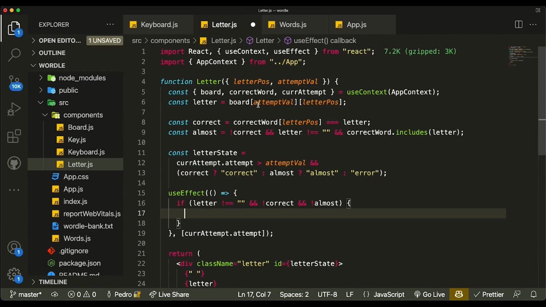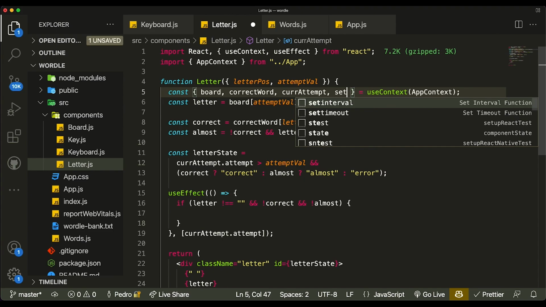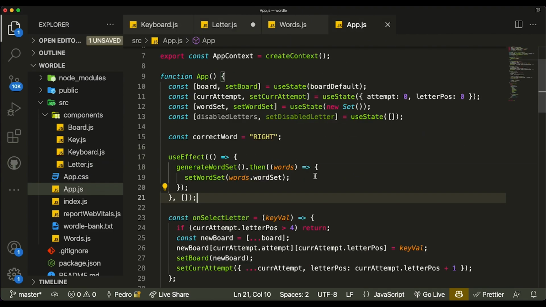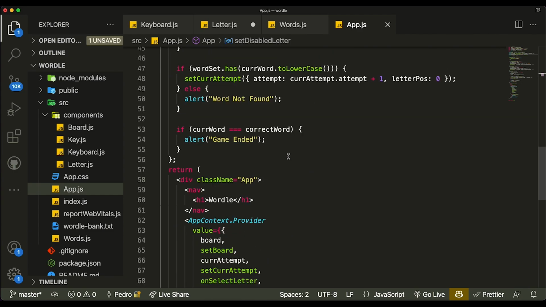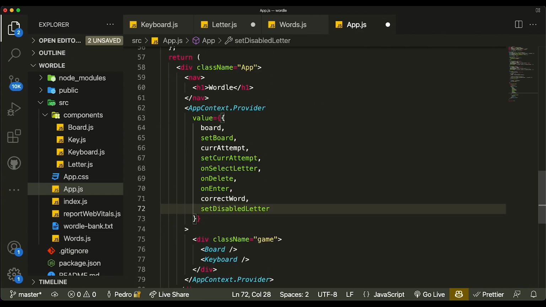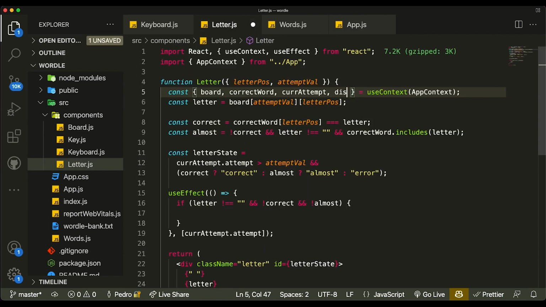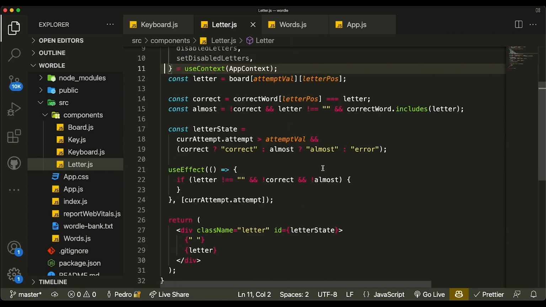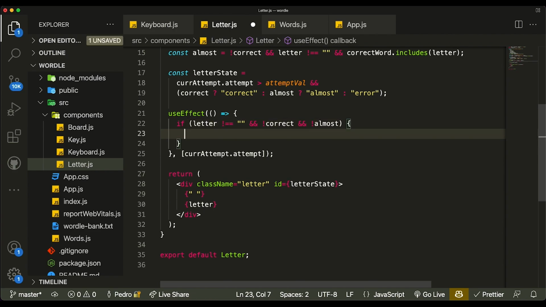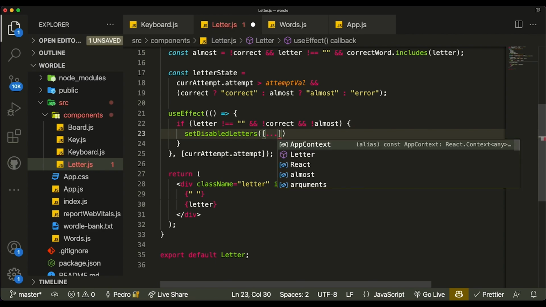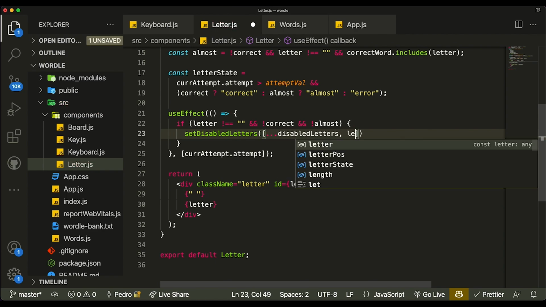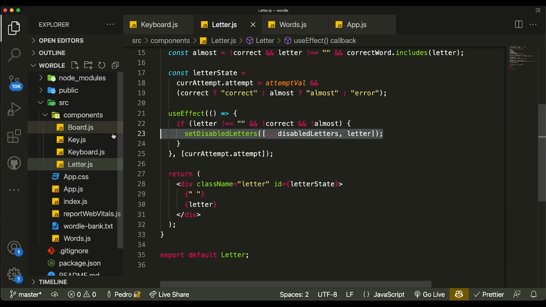because it's literally not in the word at all, then we'll grab the setDisabledLetters. Did we pass this onto the context? I don't think we did. Yeah, we didn't. So I'll just pass this right over here, and I'll pass the disabled letters as well. And then over here, we'll just grab both of them, disabledLetters and setDisabledLetters. And then we'll come to the if statement and set disabled letters to be equal to all the disabled letters before plus the current letter, because this letter is not in the word.